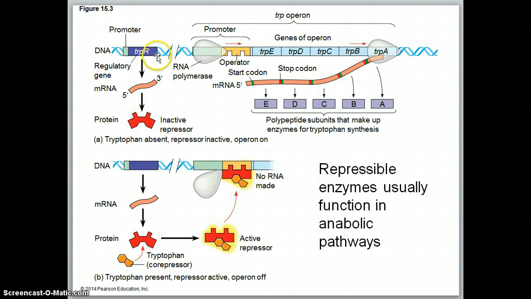So this is the regulatory gene, which will be transcribed to make mRNA, which will make a protein. In the case of the trp operon, the repressor is typically inactive. It'll only become activated with the help of a co-repressor, which in this case is tryptophan. So when there's a lot of tryptophan around, it'll bind to the repressor and cause the repressor to become active. The repressor can bind to the operator, turning off the gene transcription.